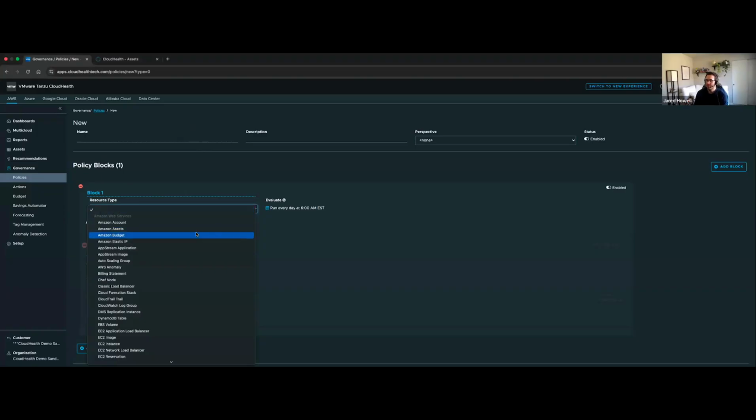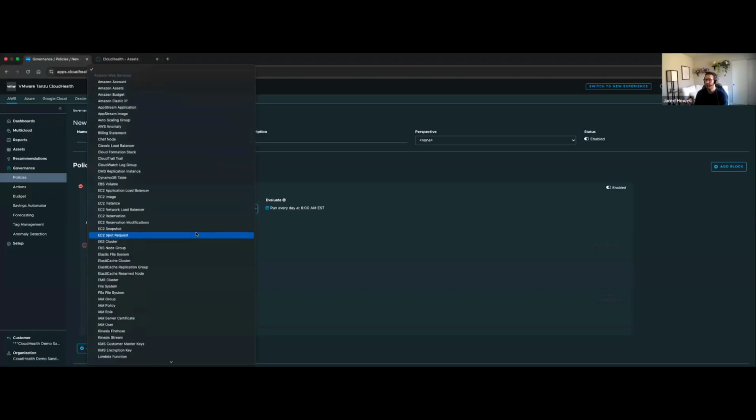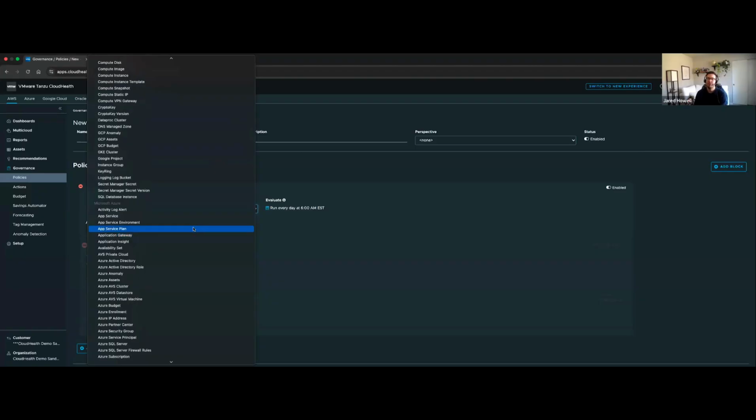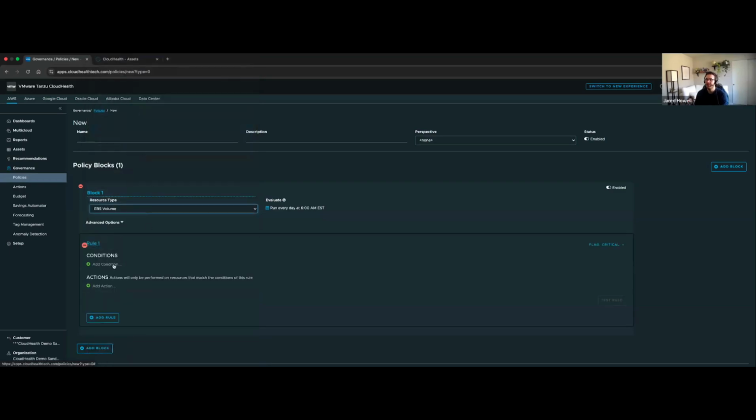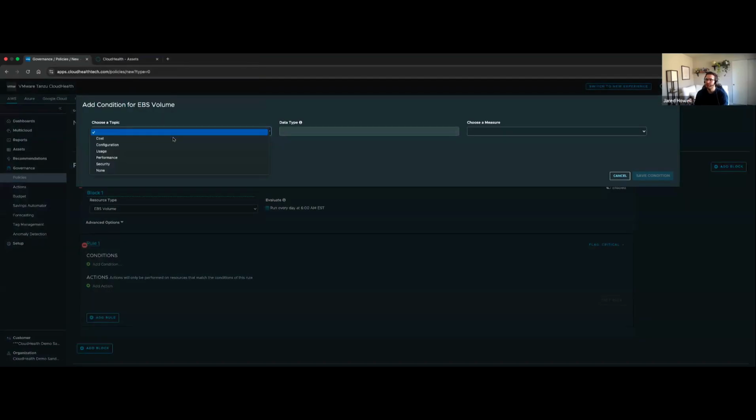Now within resource type, you can see all of the different assets that we collect and process, model, and the metadata against them. So this is where we really differentiate as a cloud cost management tool. We are the only one with this breadth of policy, and that is only possible because of the assets we collect. Now, each one of these resources has its own set of policy actions. And so if I were to select EBS volume, I can start to add conditions to check either the cost, configuration, usage, performance, or security of the resource.